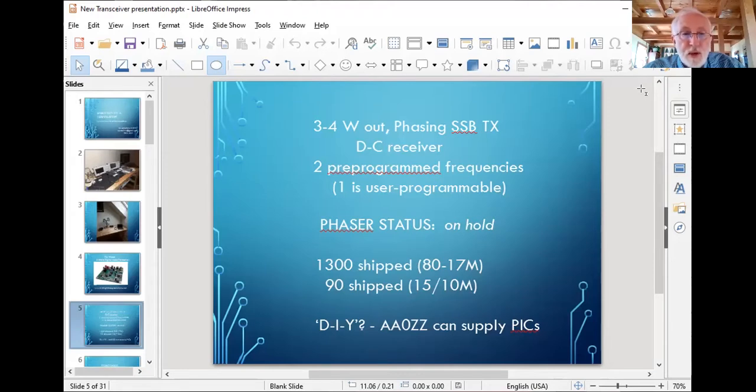Currently, the Phaser is on hold for two reasons. First off, the critical SI5351 synthesizer IC is unavailable this year, or unaffordably so. There was apparently a serious fire at the foundry, and they're rebuilding the facility. However, it won't be back online until later this year. The second factor on that, frankly, was fatigue.